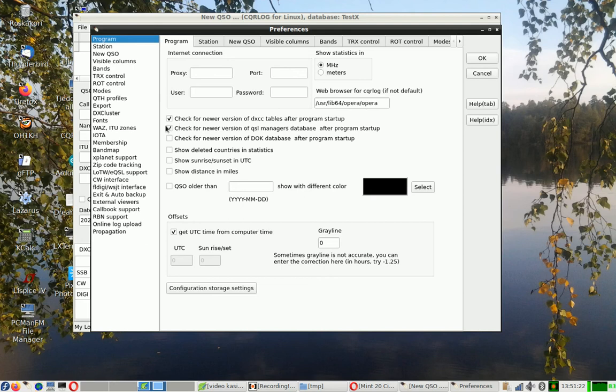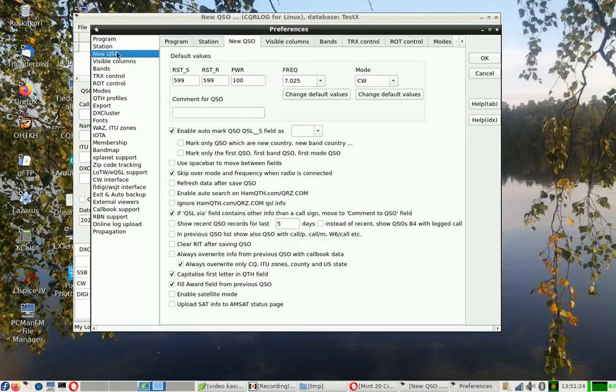Then in new QSO there are some checks that I like to use. The first one is refresh data after QSO. It will keep your QSO list up to date every time you save a new QSO. And I also like to use enable satellite mode. I don't work satellites, but I explain later why I use this setting also.